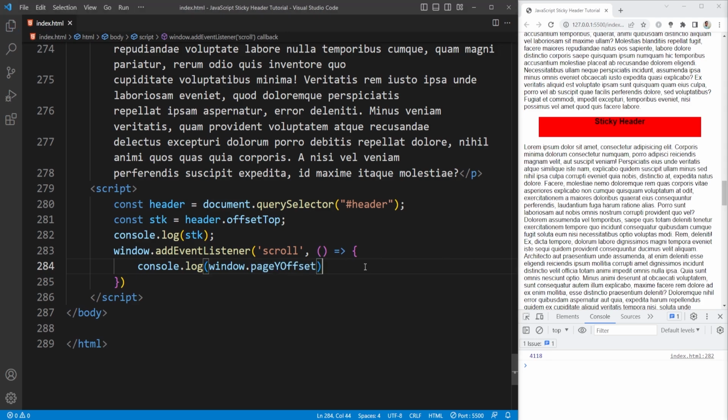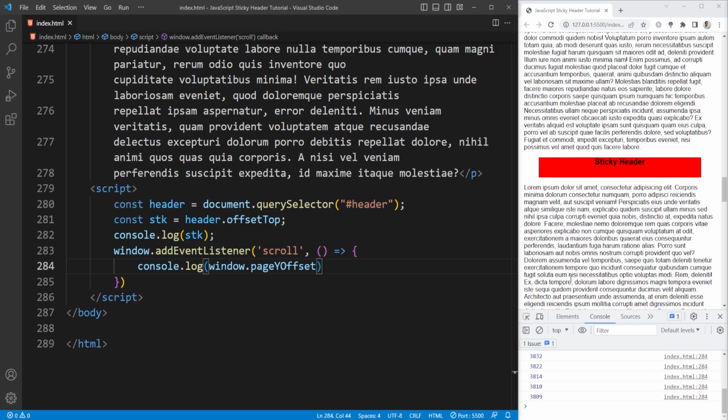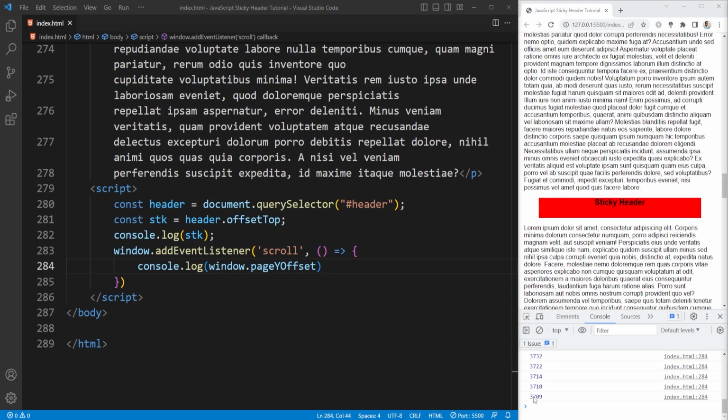So if I save this file and show you my console, now you can see our user already scrolled 3909. If I scroll up a little bit, as you can see, the value is reducing. Now it prints 3709. And now we need to set a condition.